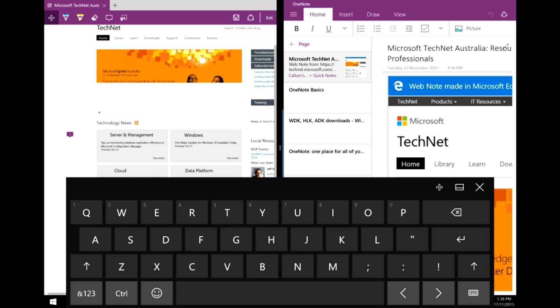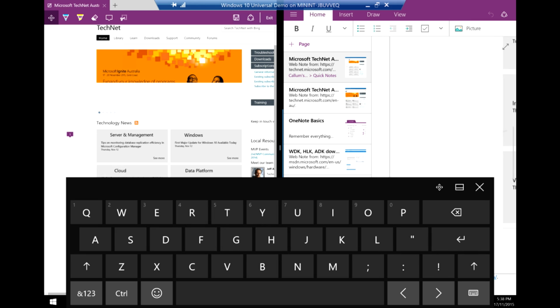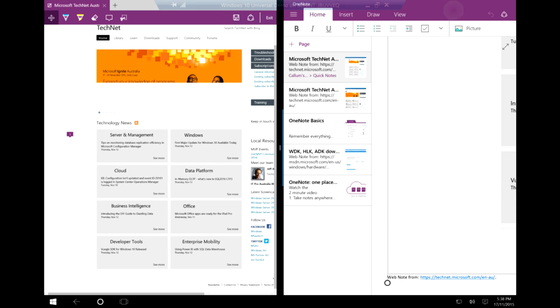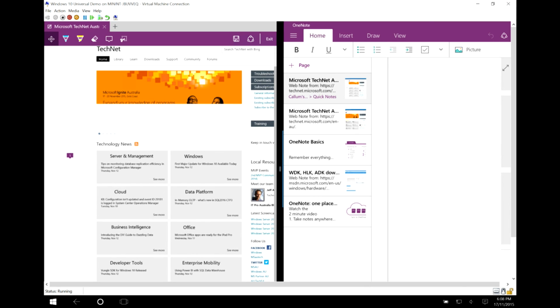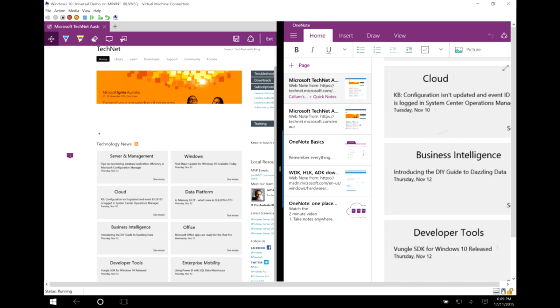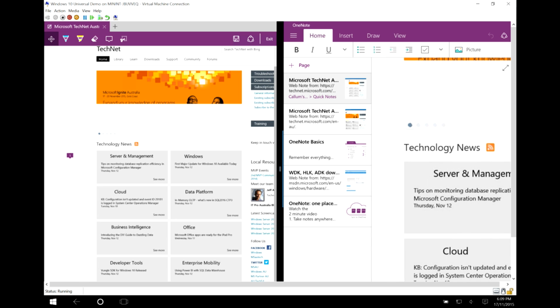Keyboard pops back up because we're in tablet mode. And here we can see, basically you can see there that it's brought it straight into OneNote for you. I reckon you stick that keyboard back on. Cool. OneNote. That's it for Edge.